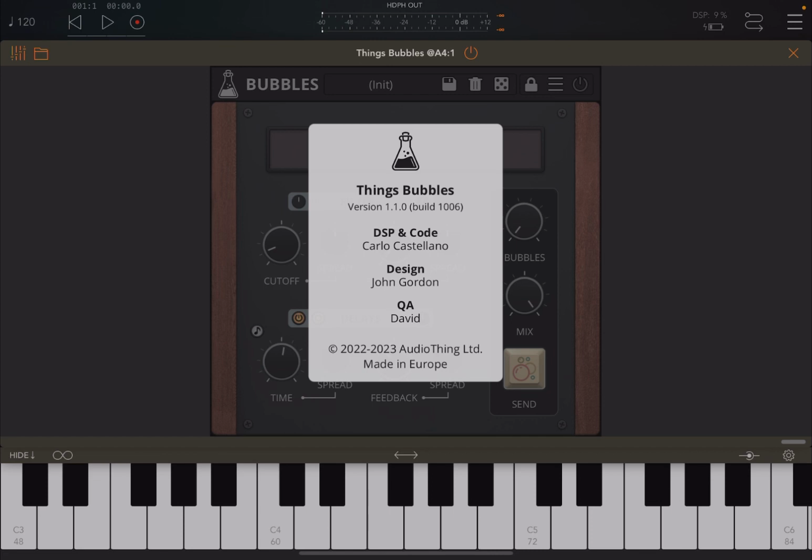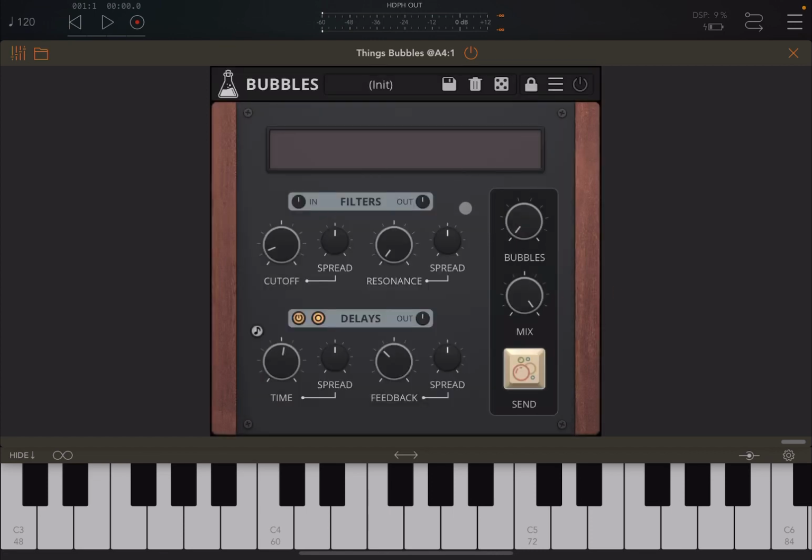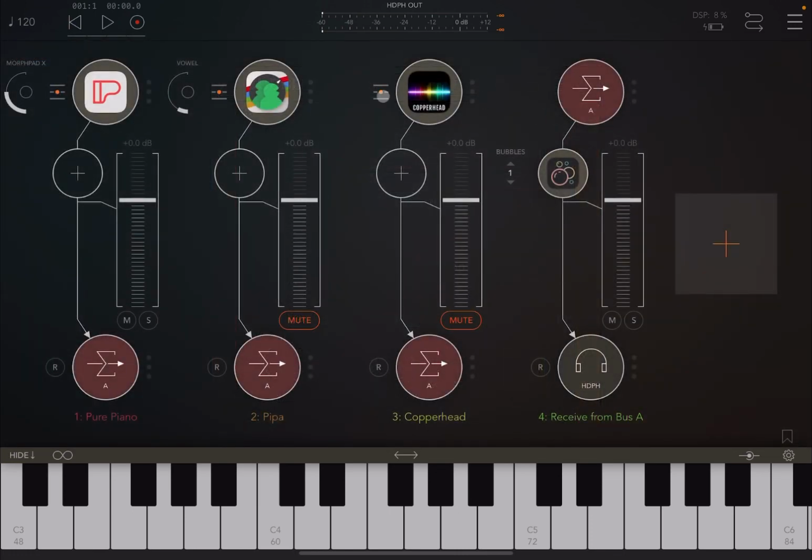Okay, let's start. Let's minimize that screen or close it. You can see the nice interface of Things Bubbles. Let's call it Bubbles for short. And let's close that. We are inside the DAW.